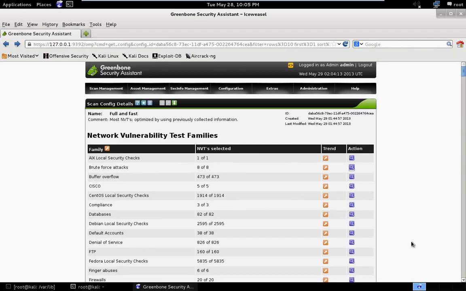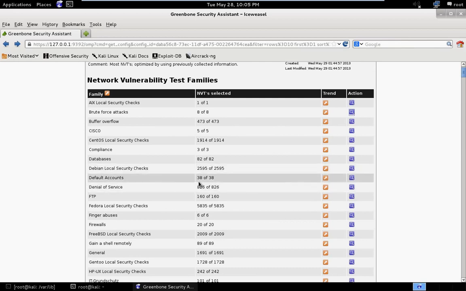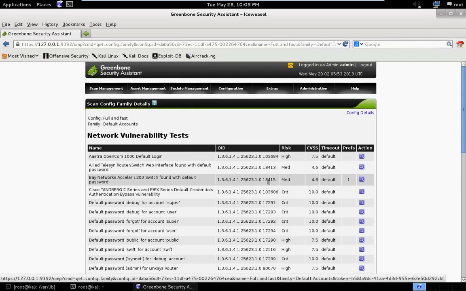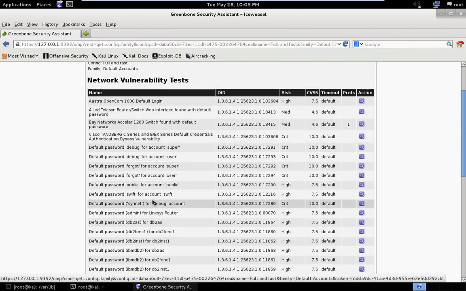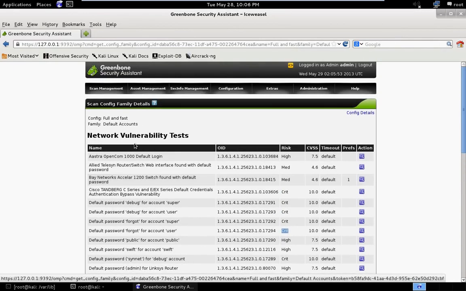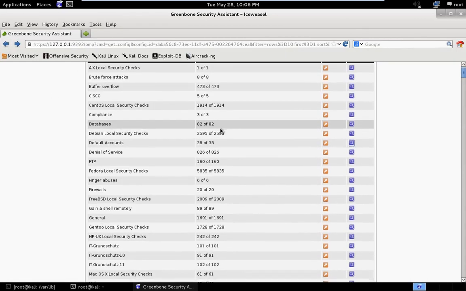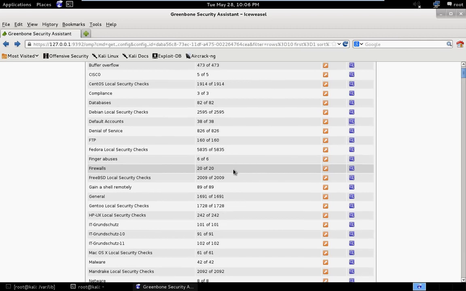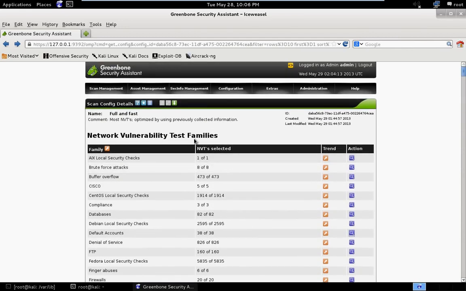we can go down to default accounts. Let's click on that. Just to give you some examples, I want to show you what the different ones look like here. Default password public for account public, high, and then see here is a crit. Anything with crit we want to address like yesterday. Okay, we don't want to mess around with that. That means it's highly vulnerable. But again, guys, as you can see, there's all sorts of things in here under full and fast.